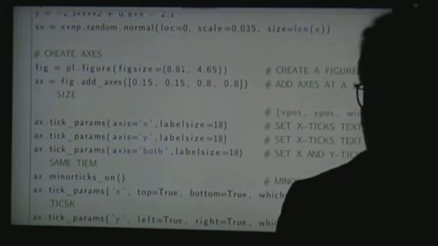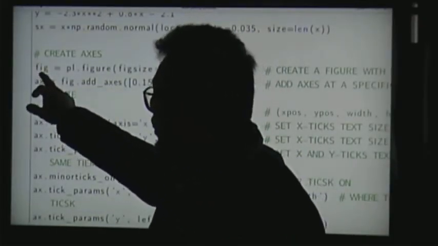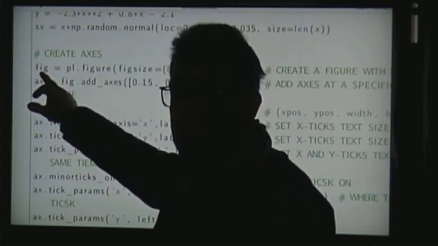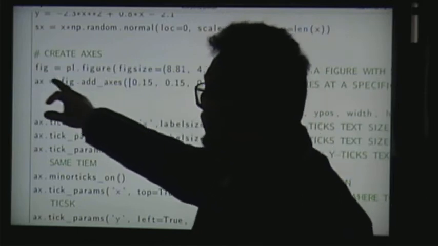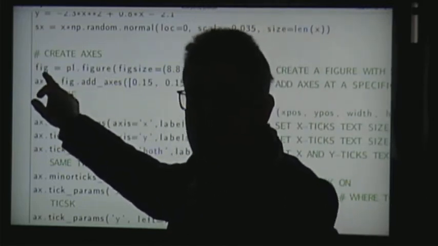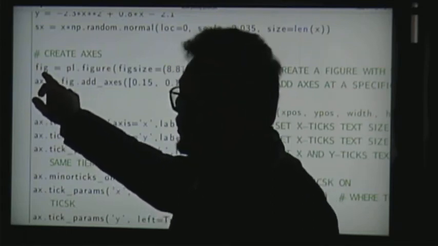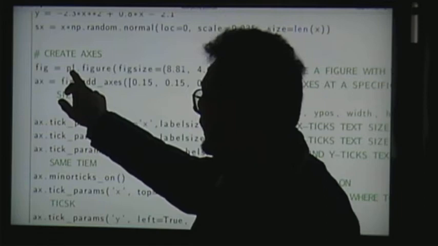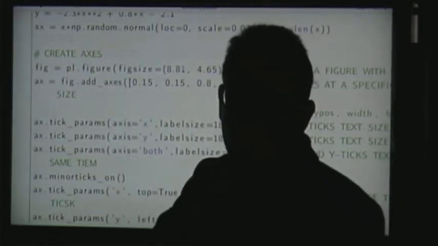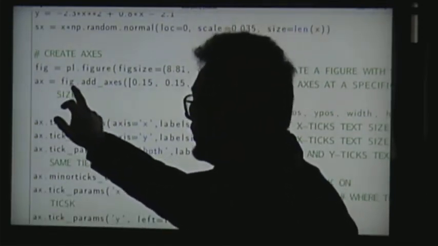Okay, and now we have this pointer that is an object. We have created an object that points to that figure that we have called figure. And we will use figure to add axes and to save that figure, to do whatever. Because we have placed plt.show and plt.on, this will be shown immediately. And now we add axes with this.